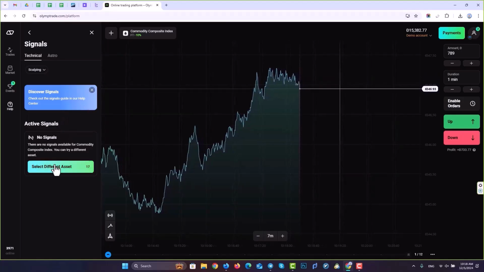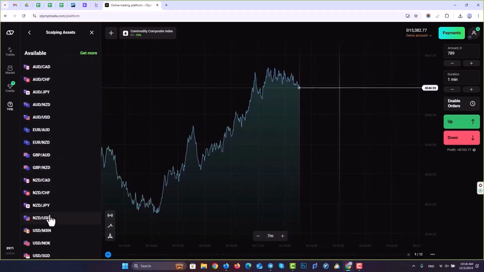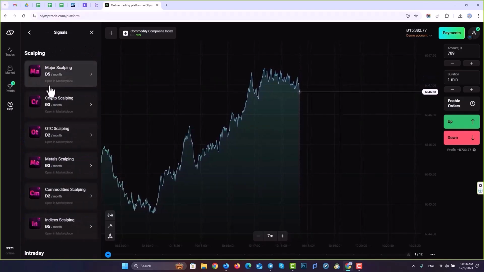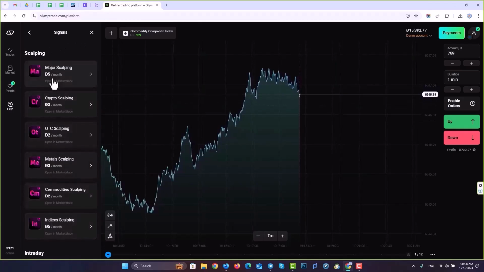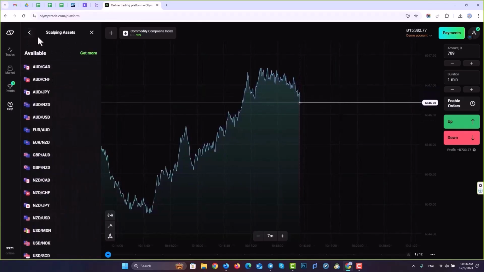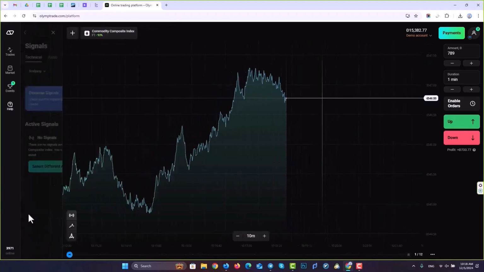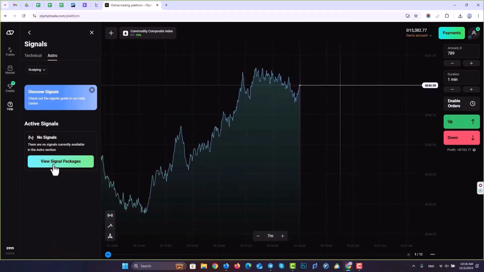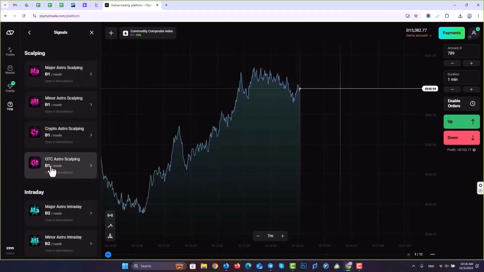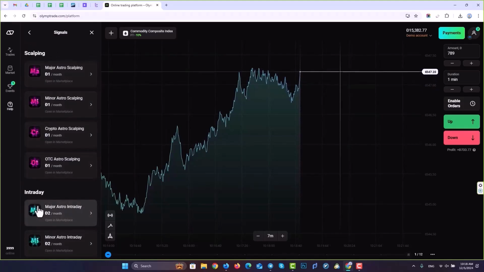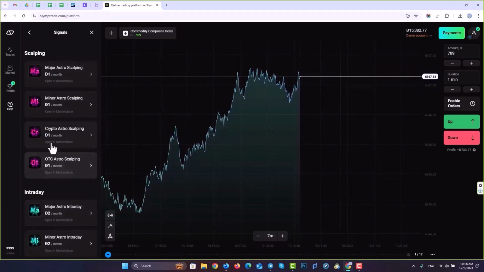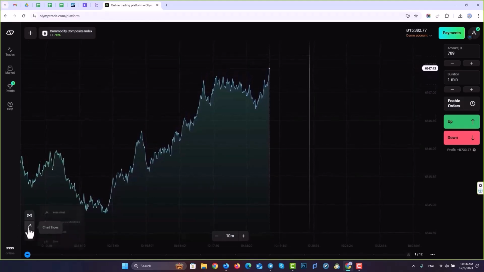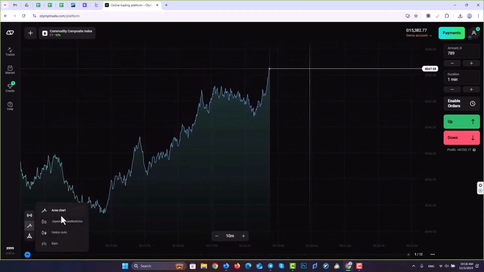And then different assets. You can see various assets and click on Get More. You can see various scalping options. In the Astro Signals section as well, if you click on View Signal, Packages, you'll see various scalping options and different intraday strategies.